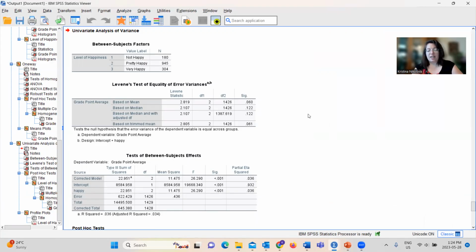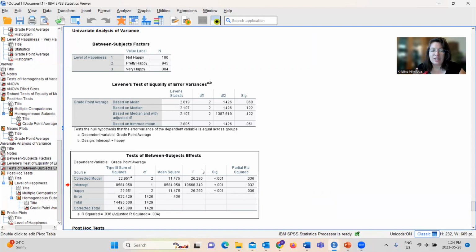Now, they're a little bit more complicated at first glance than the other way of running an ANOVA, but at the same time, they're basically the same. This Levene's test of equality of variances is the same. You're going to just read the first row where it says grade point average based on mean, and we see again, not statistically significant. Within the second table, you just need to find the row that lists your variable. So here's happy, our happiness variable, and that's the one we want to report. We can see again, it's the exact same F value, 26.29, and it's statistically significant, and we've got our effect size of 0.036.